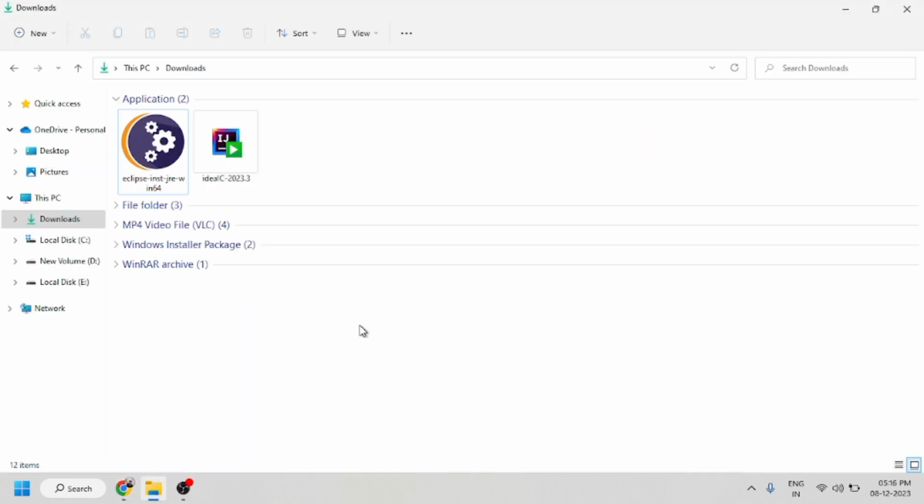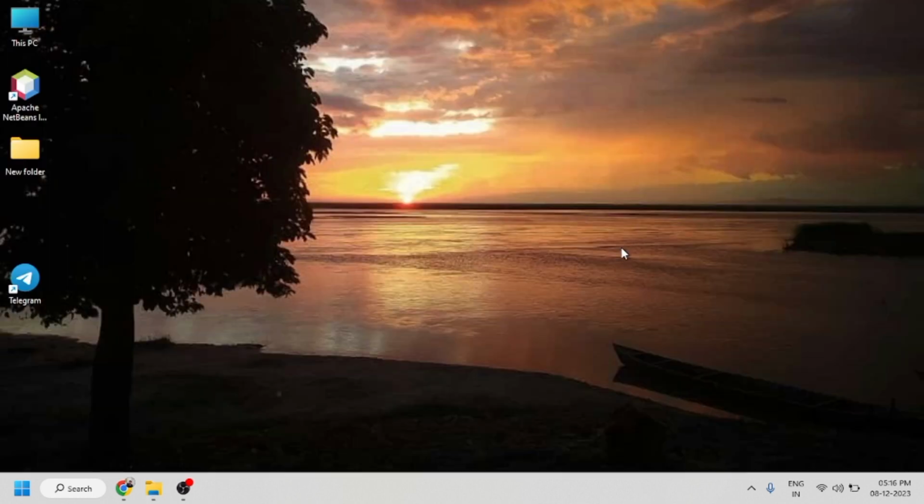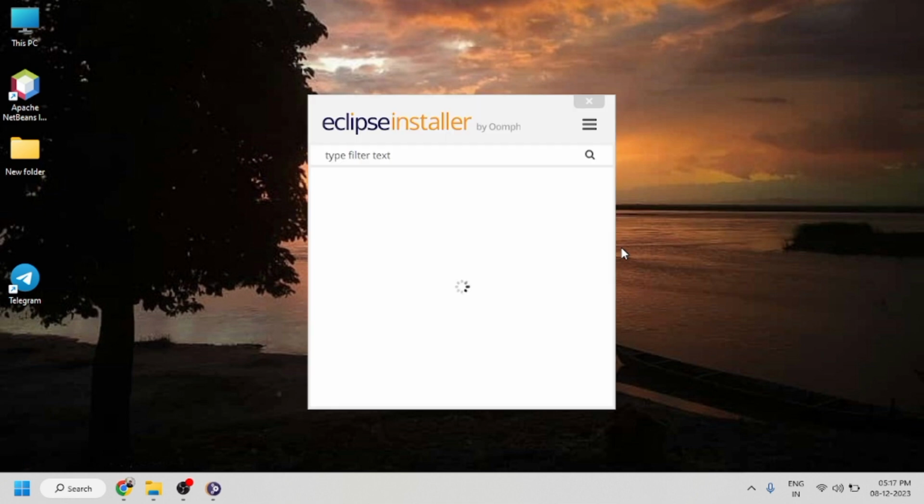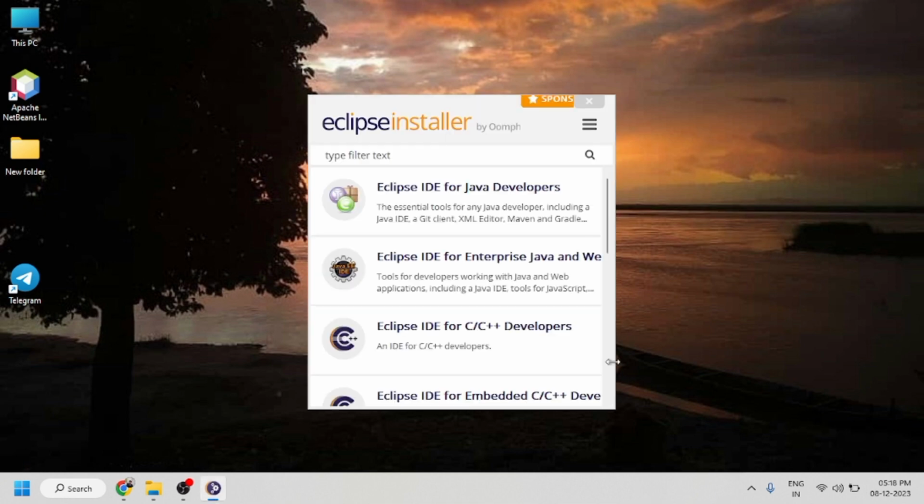Okay guys, I have come to our download folder and here you can see that the Eclipse IDE latest version setup file is visible. Double click on it. After running the setup file, this page will appear first. Here we need to select for which purpose I am using Eclipse IDE.